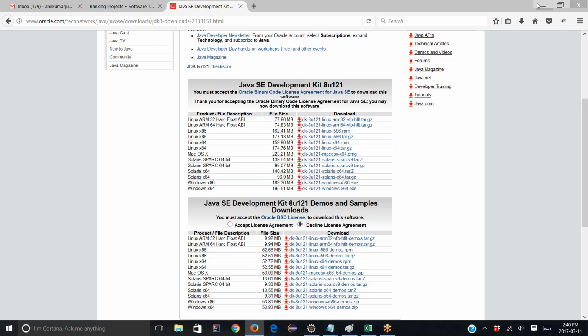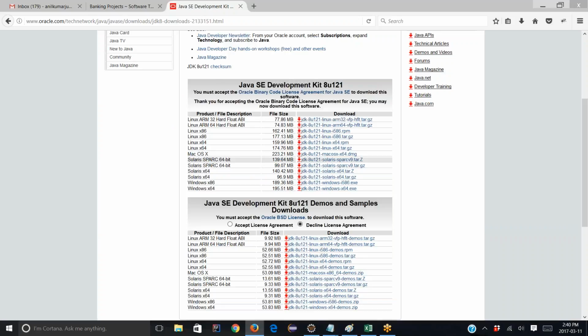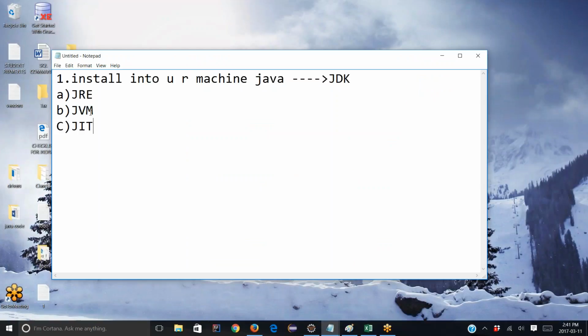If you download the Linux version, this JDK will support the Linux version. Linux JRE and all these four will support only Linux. Solaris, Mac, whatever your operating system is, each and every operating system has its own JVM and own JDK. So you understand this also. If you download JDK, that's enough. It's very easy to download. Okay, I think you understand this.